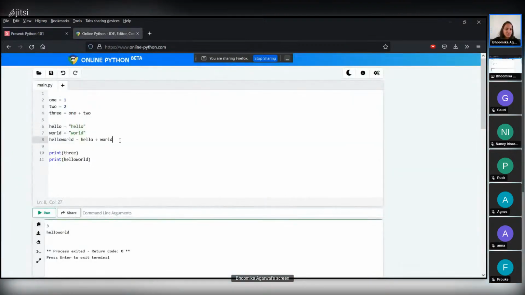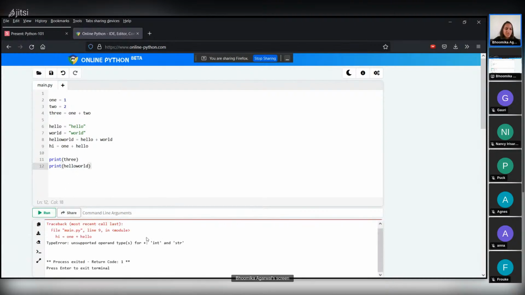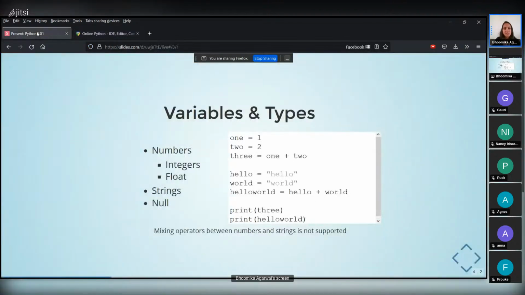So I cannot do hi is equal to 1 plus hello. So if I try to run this now, then it's going to give me an error. Yeah, so it says unsupported types for int and string. So I cannot mix integer, any numbers and strings, which makes sense. What would 1 plus hello even mean? So that's the only thing you have to keep in mind.